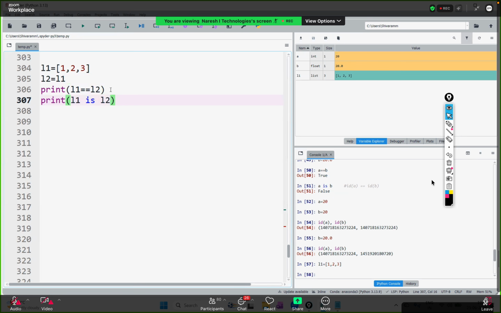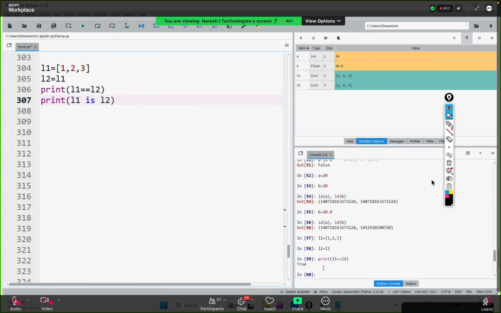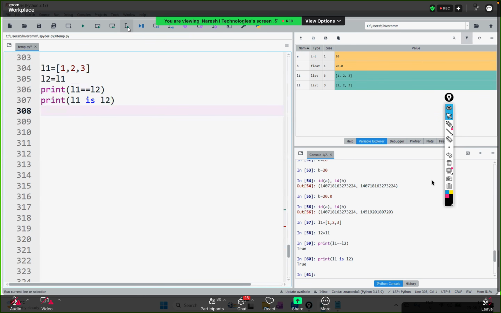First, L1 double equal to L2 checks value wise. Value wise 1, 2, 3 and 1, 2, 3 are the same, so the output is True. L1 is L2: are both the same object or different objects? Same object, because deep copy. Answer is True. Now the same thing, copy and paste.